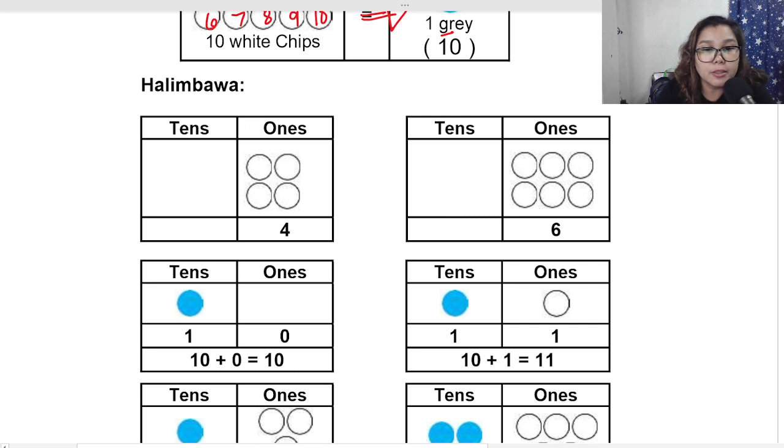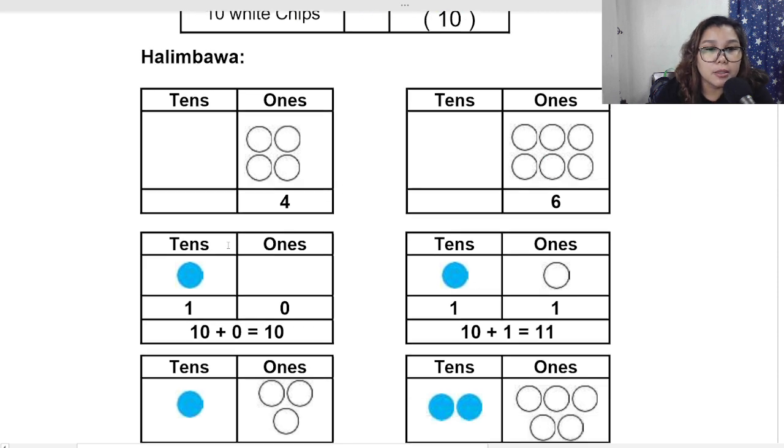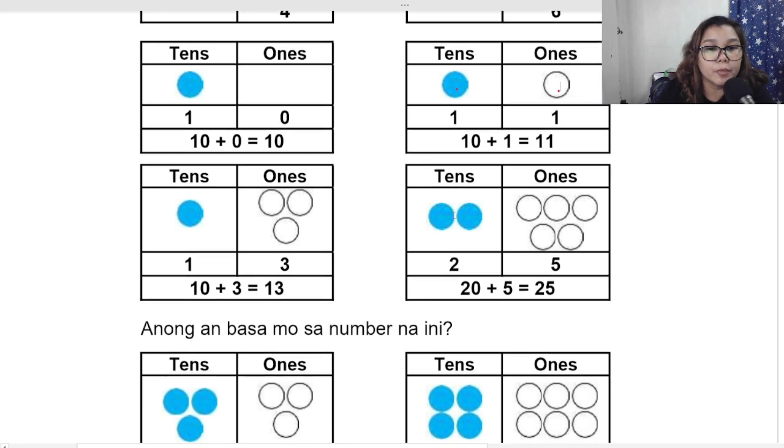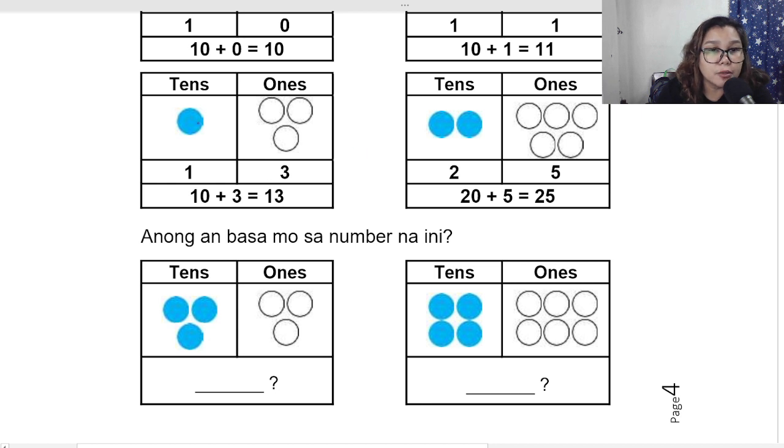Okay, halimbawa, we have here ang 4. So, nandito lang siya. Ang 6 naman, nandito lang under ones. Okay. So, what we do now, halimbawa ito, 10. Ang 10 naman is 1 na gray chip or blue chip and then 0 ones. Kaya 10 plus 0 equals 10. But, pag ganito naman mangyari, 10 and then 1, 10 plus 1 magiging 11. And so on and so forth. So, 10 and then 3 magiging 13 kasi 1 na 10 and then 3 na ones.